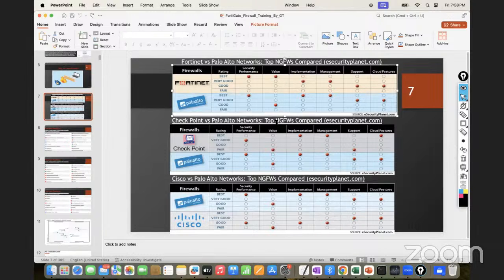Similarly, you can do the comparison analysis for Checkpoint. Checkpoint is far behind FortiGate. Also, you can see that Cisco is nowhere in the race. So this also gives a lot of features and things for any kind of firewall solutions, and you can compare all of this. This slide is just for showcasing the different security performance, the ratings, the management support and the cloud feature. You guys just have it as a reference.